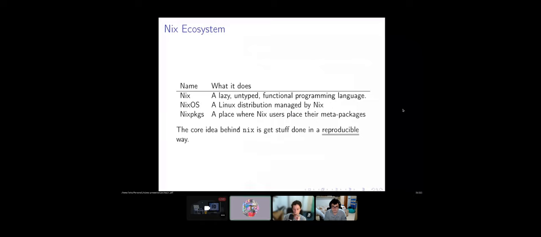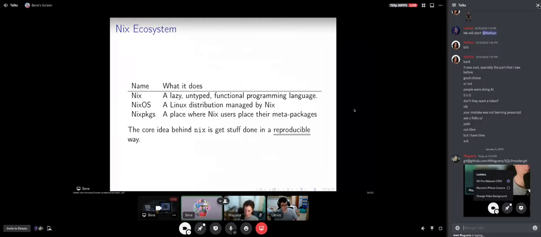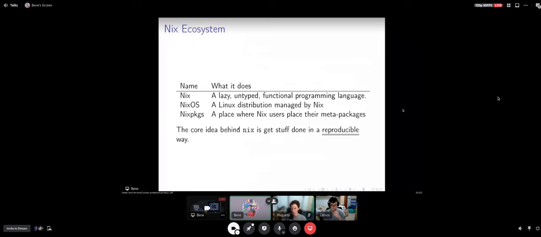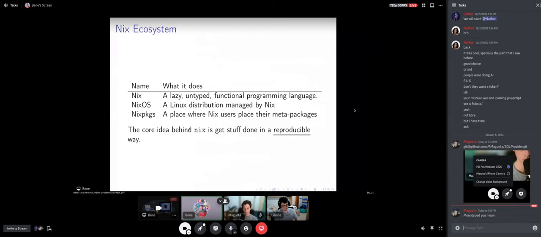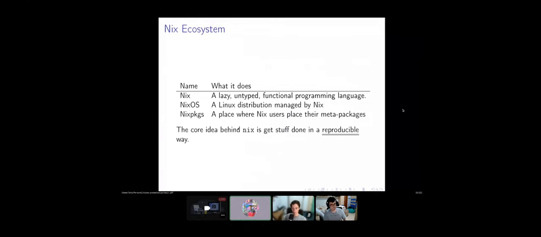The naming ecosystem is not the best. We have Nix, the language, the lazy, untyped functional programming language. We have NixOS, which is a Linux distribution managed by Nix. And we have Nix Packages, which is the place where Nix users place their meta packages. And the core idea is that we try to get stuff done in a reproducible way.